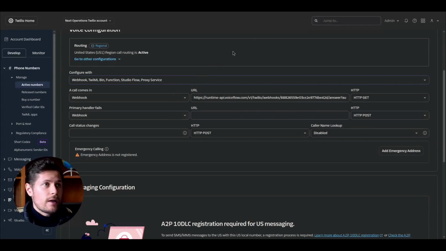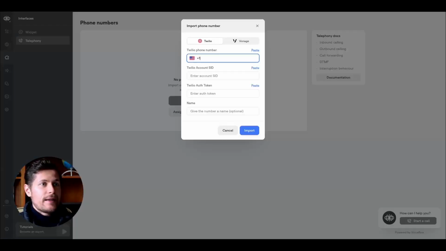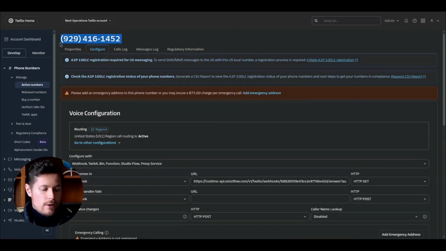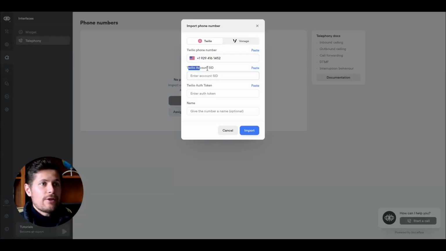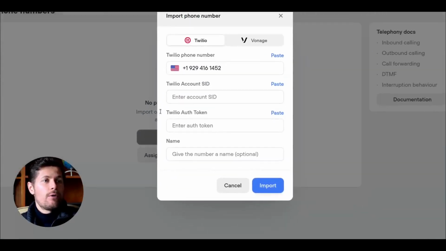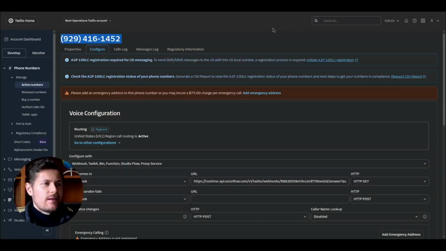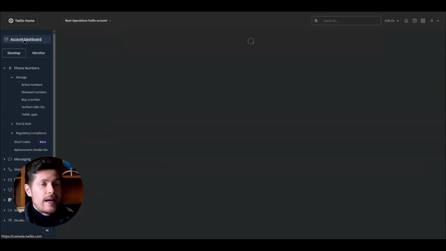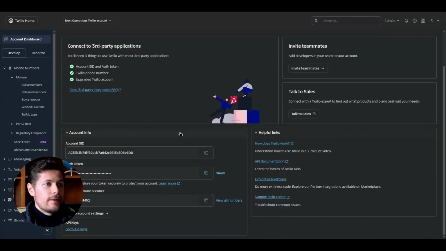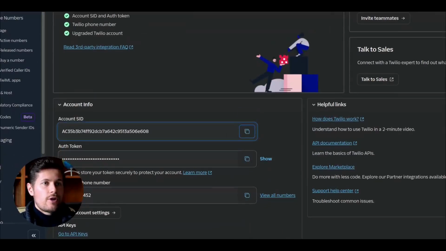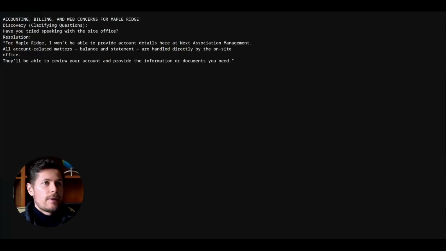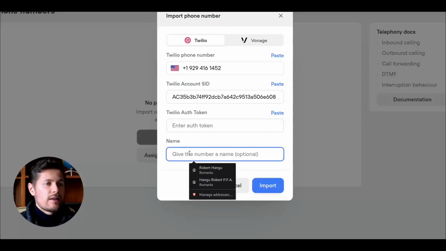Just remember the number, copy it, and the rest will happen here inside of Voiceflow, where you will paste this number. So you will just copy the number, paste it in here, and then you need the Twilio account SID and auth token. So you can think of them a bit as like API keys. You find this on your Twilio dashboard. So you click on account dashboard and you find them right here in this one, account info. So you copy this, paste it in here, and then you will copy this other thing, and then you will paste it inside here, and then you will give it a name. So you can say Twilio number, and you click import.